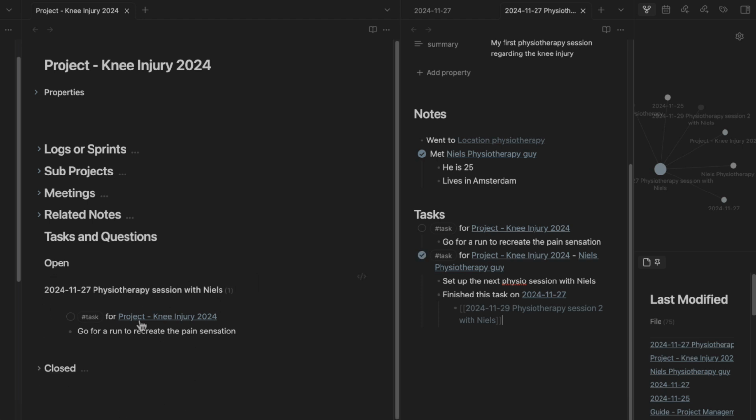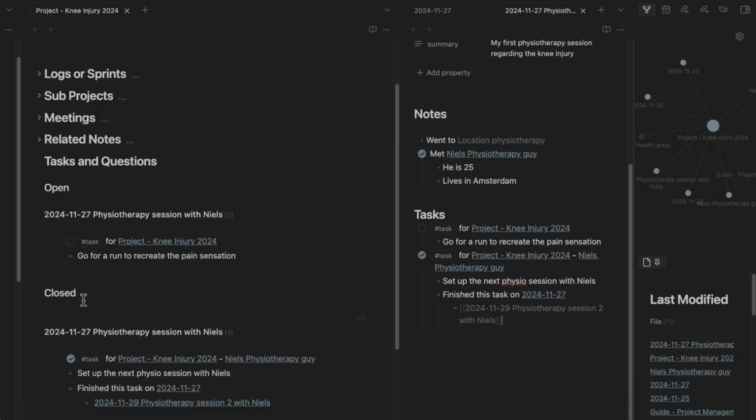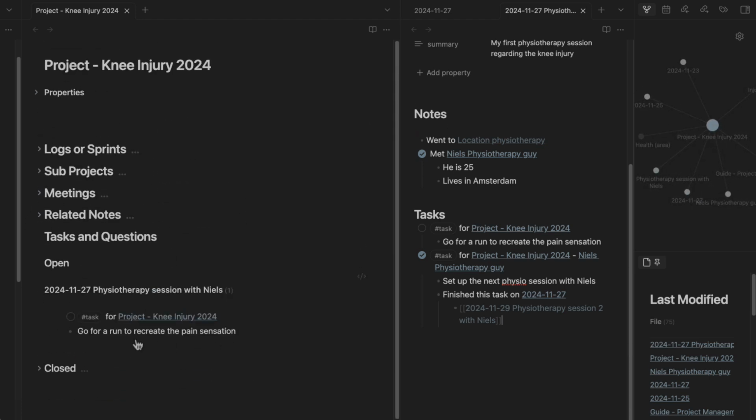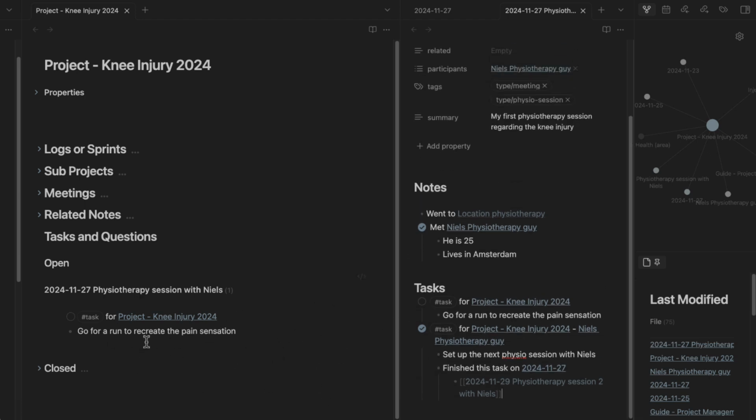If we give it a couple of seconds, it will appear under the closed tasks. Now we only have one, go for a run to recreate the pain sensation. And this is where you can fill in the details as well. It's like, oh, I went for a run. And then you need to basically indicate in the next session what the run outcomes were. That's an easy way to manage the tasks.